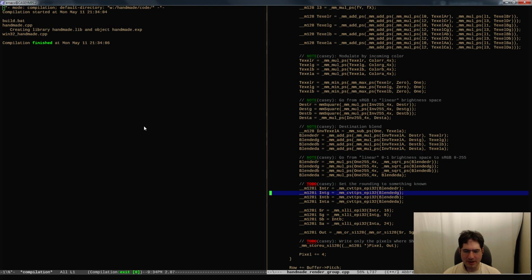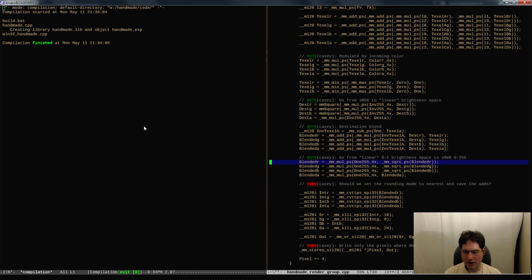So one might argue maybe we should try to set the rounding mode instead, but should we set the rounding mode to nearest and save the adds? We can say that, but what I'll do here is I'll just say, okay, these are going to be add ps, and this will be like half, 4x, like so.